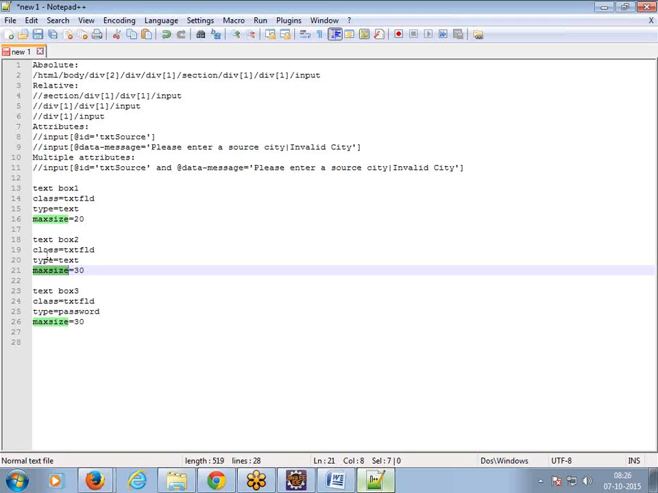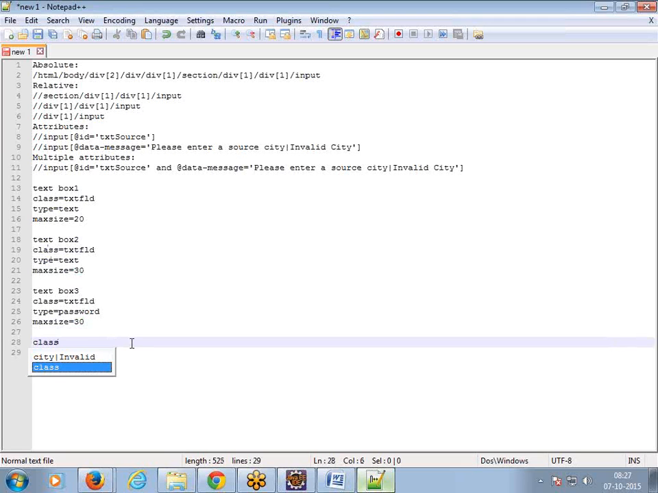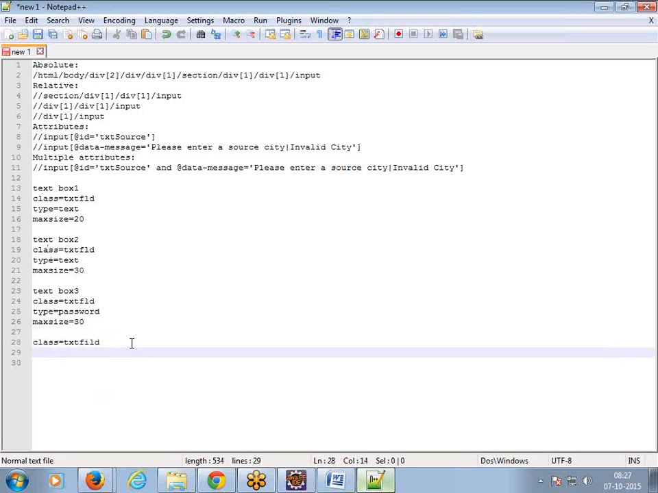See, with the class as a text field and a maximum size as 30, how many text boxes are there with these two attributes? Two text boxes are there, correct? So this combination also will not work. Class as a text field and maximum size as 30: there are two text boxes.